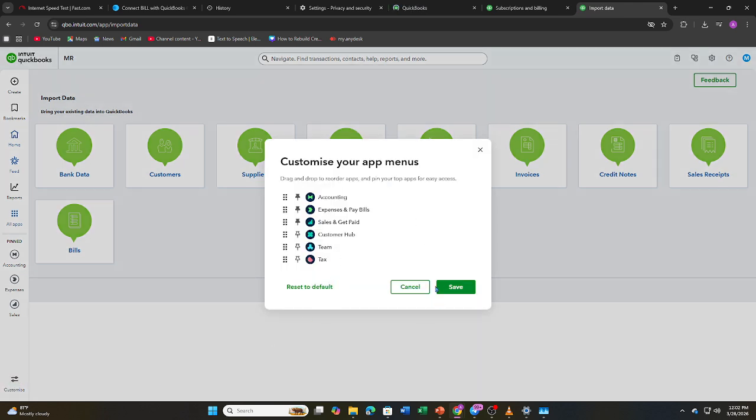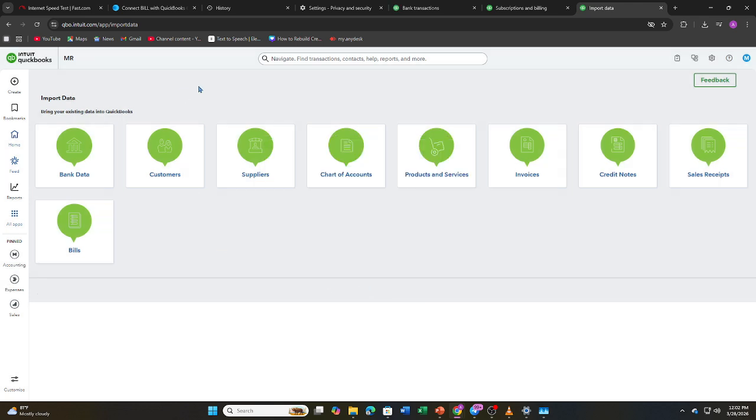So yeah, those are the fastest ways to fix QuickBooks import data errors. Follow these steps carefully and your files should import correctly without issues.